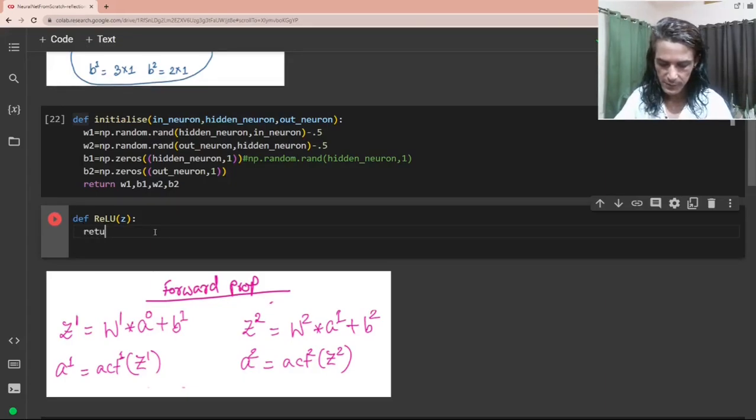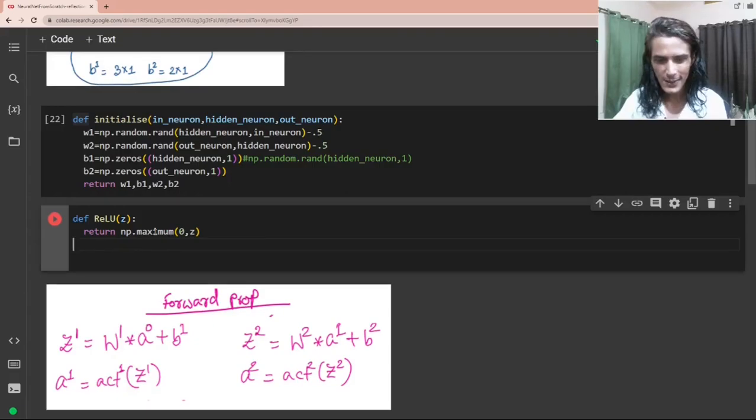We can return numpy.maximum of 0 comma g. So whatever the maximum value is, it will be returned. Let's first see how this ReLU works.